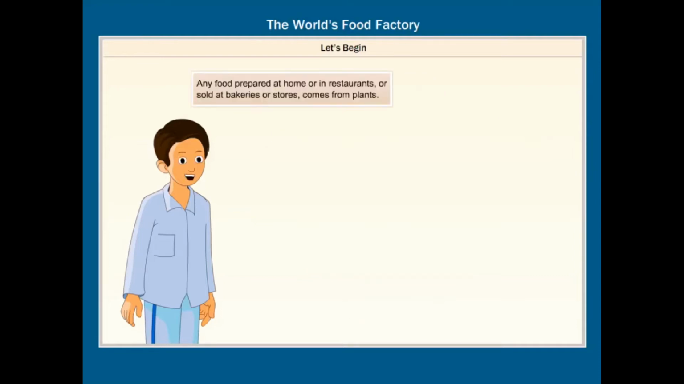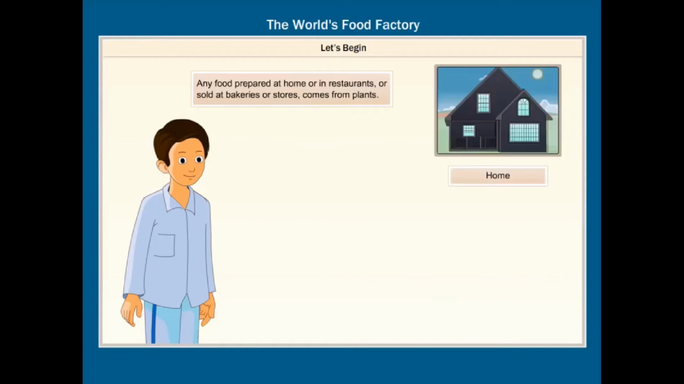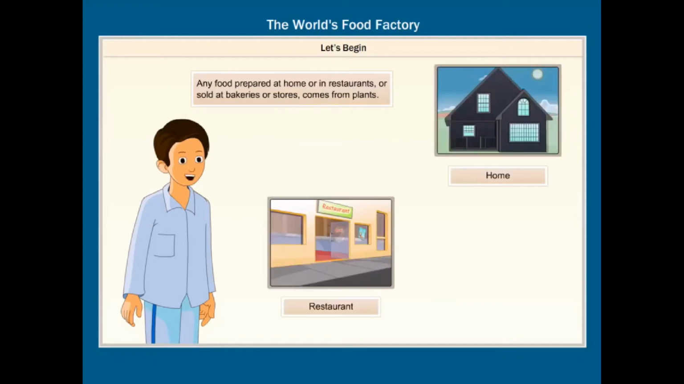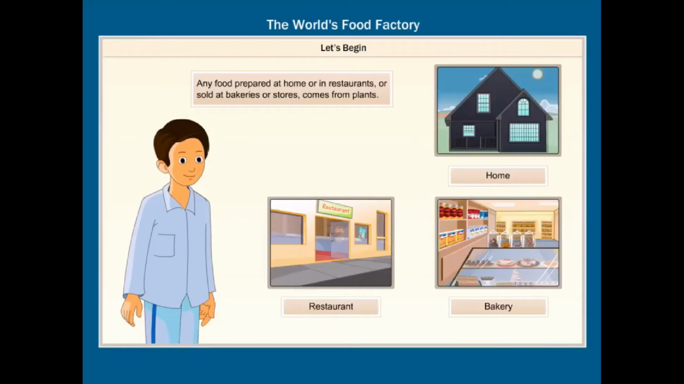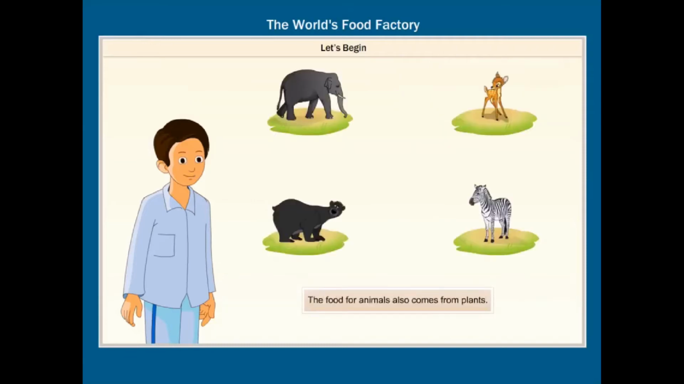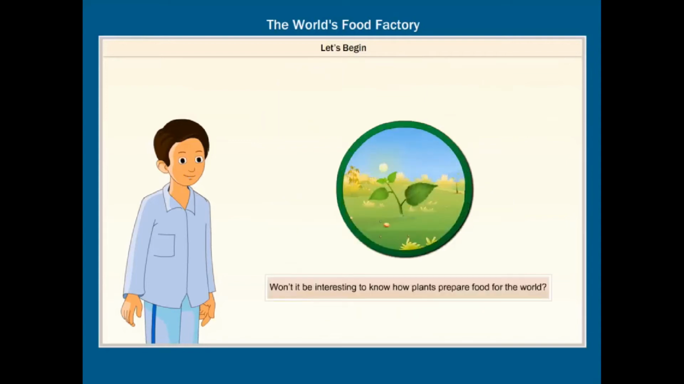Be it any food prepared at home or in restaurants, or sold at bakeries or stores, it comes from our green friends, plants. Even the food for animals comes from these green wonders, directly or indirectly. Isn't it interesting to know how plants prepare food for the world? Come, let's learn about it in this module.